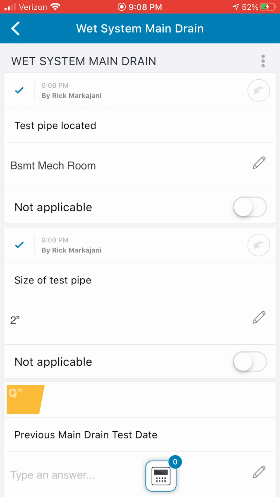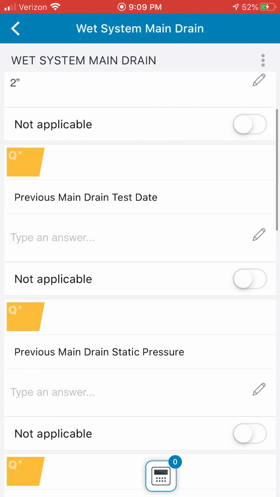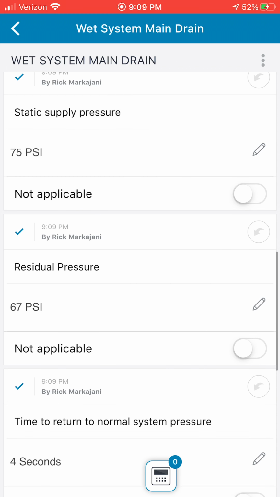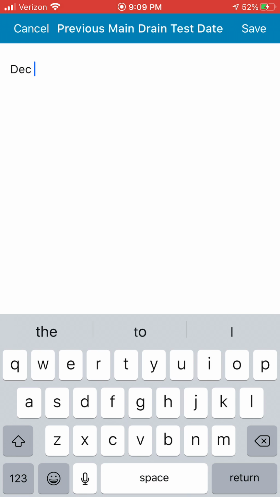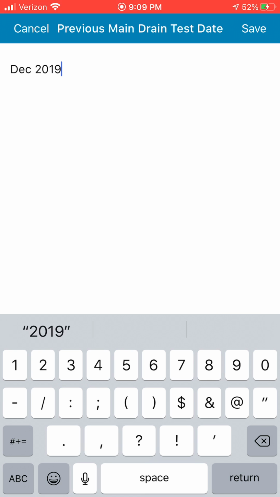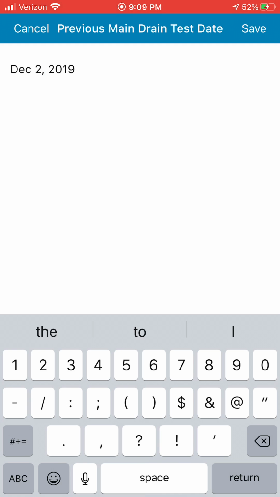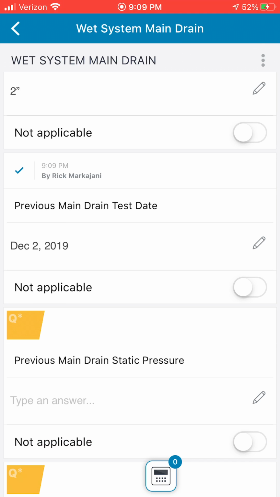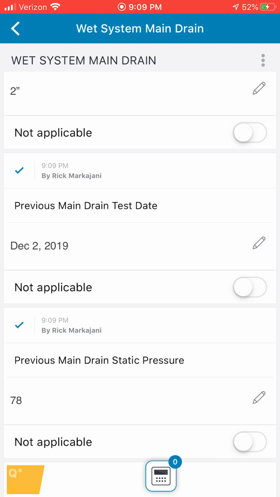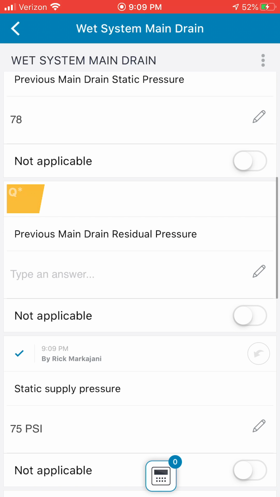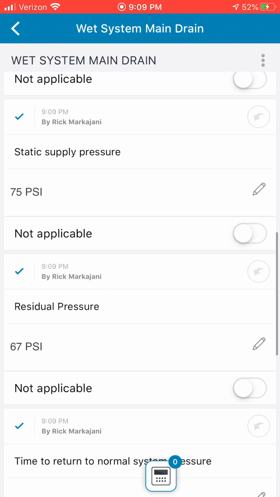I've got 3 questions left to be answered. My previous main drain static, and residual. So we'll look down there. 7567. So we'll go down here with the previous main drain test date was December 2019. If you know the actual date, you can put December 2nd, 2019. And hit save. Previous main drain static, I forgot what it was already, so I'm just going to say 78. And previous main drain residual, I'll put down 65 because I don't really know what it was right now. I don't remember. I was close.